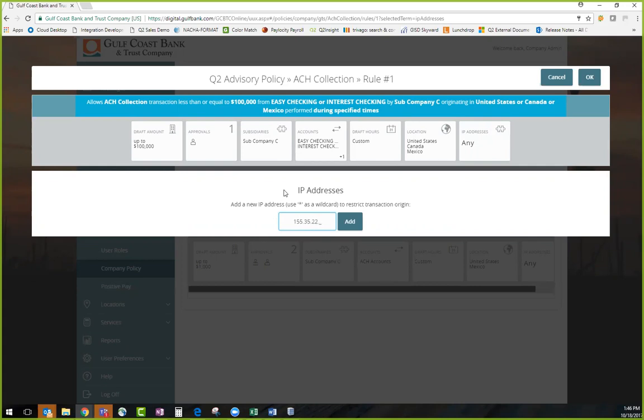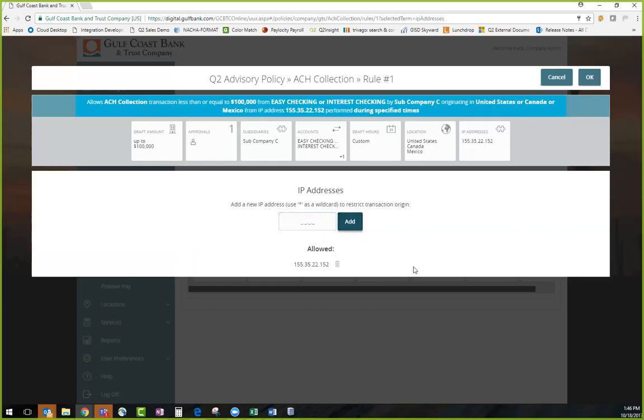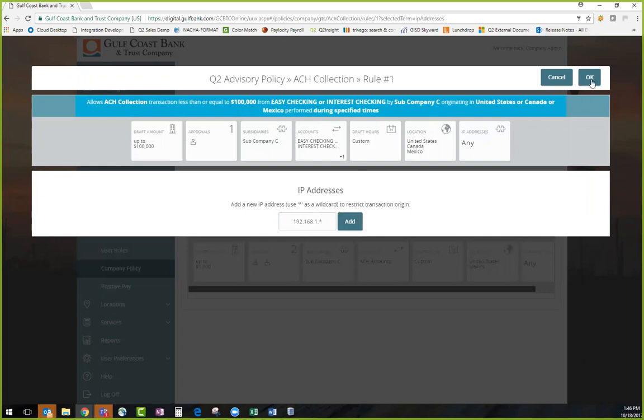If I put an asterisk at the end, it means any IP address or any server on this 155.35.22 network. Alternatively, if you wanted to make it really specific, you can actually put in an individual IP address, and that would be the only IP address that would be allowed to draft the transactions. Click on Add, and you can have as many of these as you need. Now we'll go ahead and click on OK.